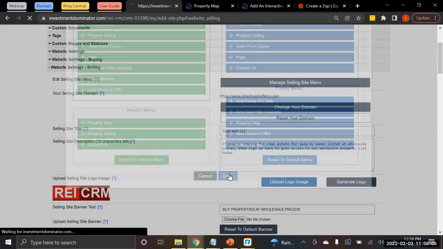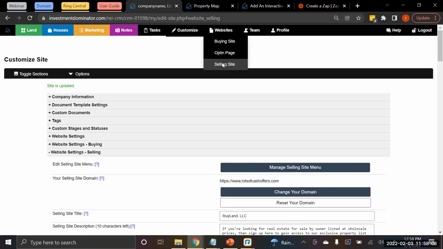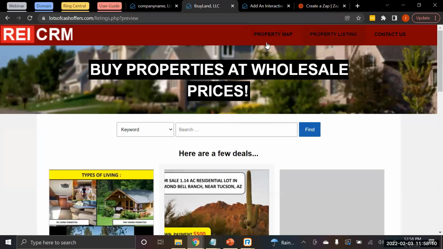So we'll see this one more time. Let's go up here to websites and let's go to selling, and we'll now see that we do have our 3 fields now instead of the previous ones that we did.